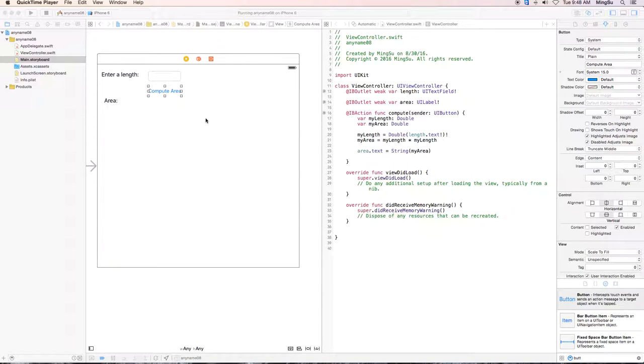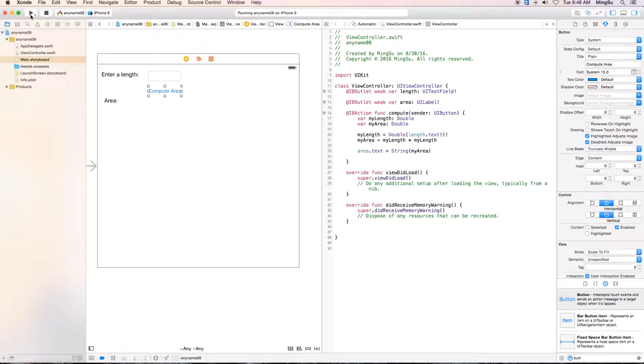Hello everyone. Today I'm going to show you how to quickly create an iOS app to compute the area of a square. Okay, and then this is the finished product. Let me run the app on an iOS iPhone 6 simulator.